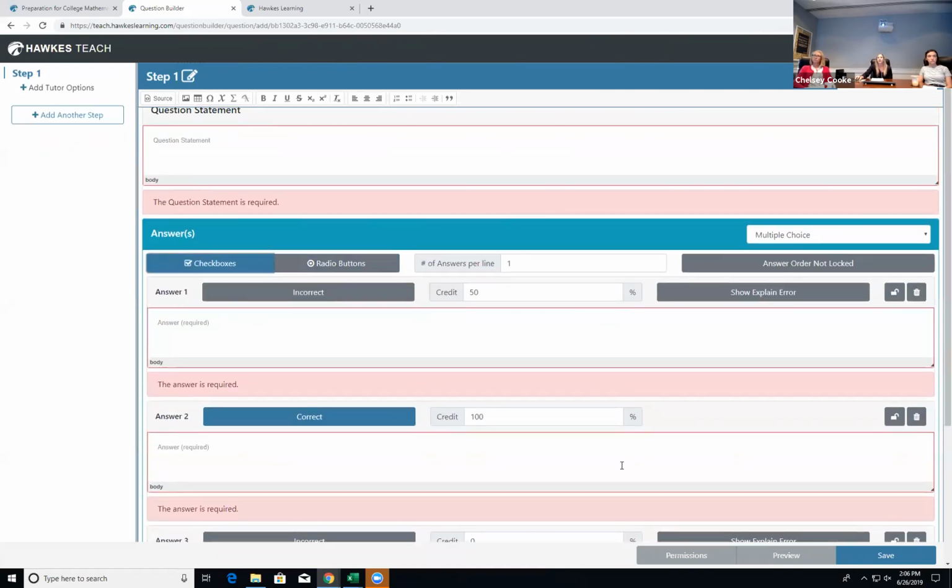For each of your incorrect answers, you can have an explain error. So if you know students might make a common error, you could pinpoint that exact error and point them in the right direction.